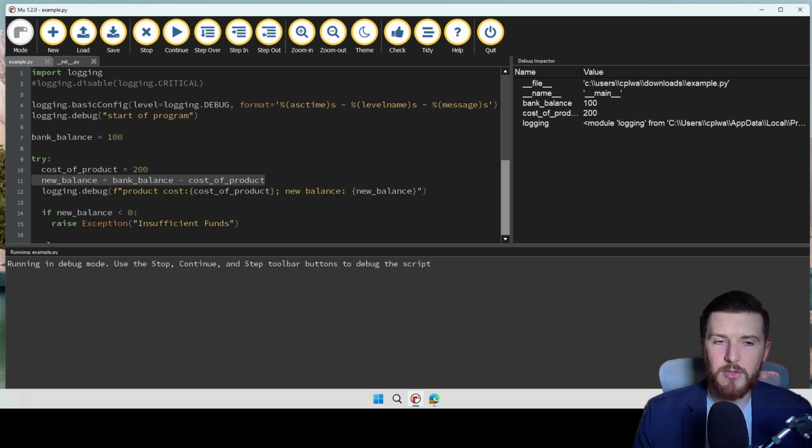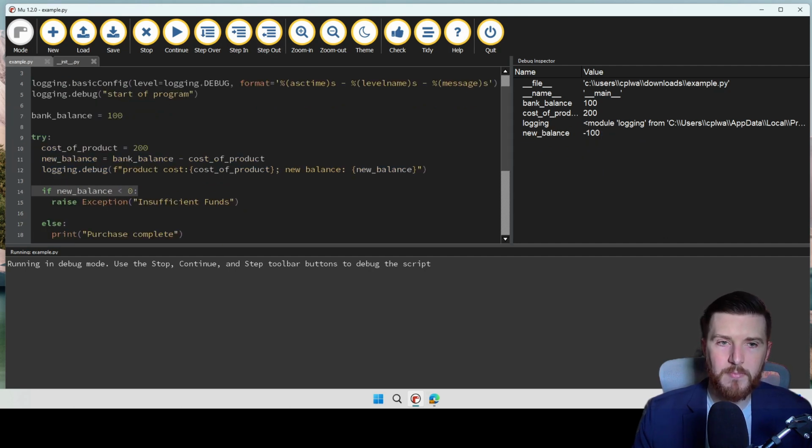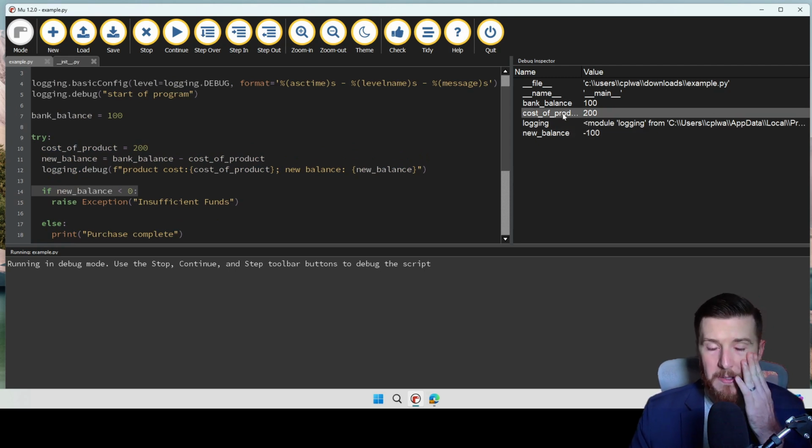Now, if I run this line of code, we know new balance should show up. New balance, minus 100. And logging.debug. Now, this is a function call that I don't want to click step in. If I did, it takes me to all this crazy stuff that I don't really care about. Just click step out. Takes me back. And logging.debug ran. And just keep going through.